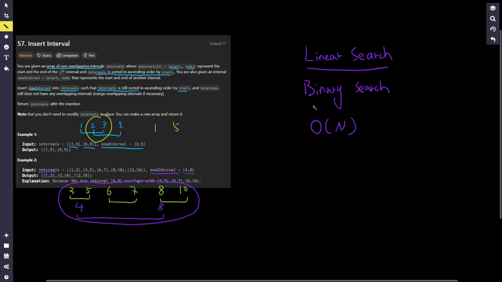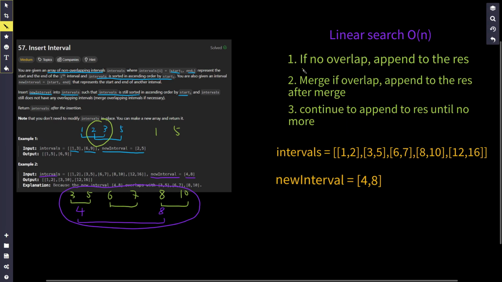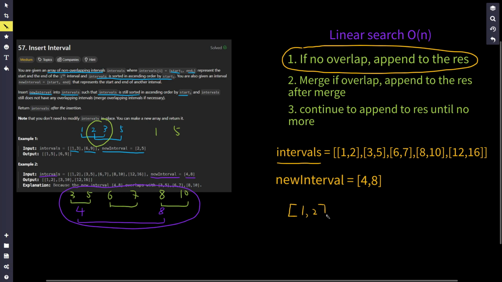Next, I'm going to talk about linear search and binary search, which takes O(n) time in the worst case. The linear search follows 3 steps. The first step is if there's no overlap, then we append to the result. And we will continue to do the first step until we find out there's an overlap. If we look at these intervals here, the first item 1 and 2 has no overlap with 4 and 8. So we just simply append to the result.